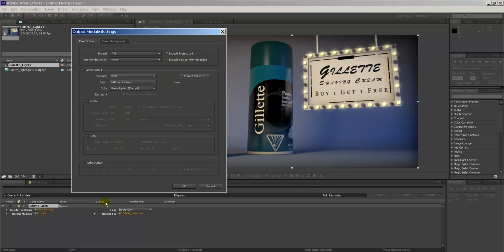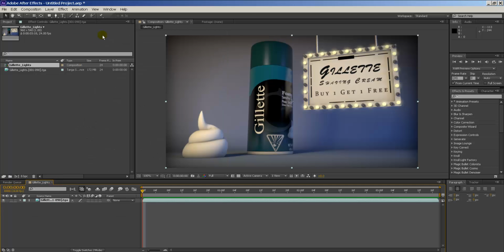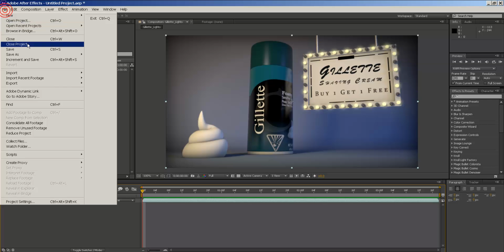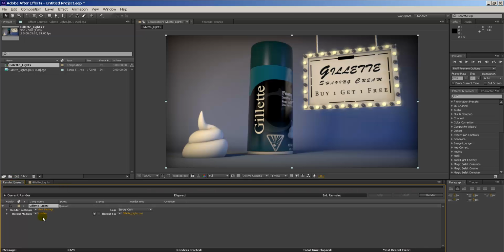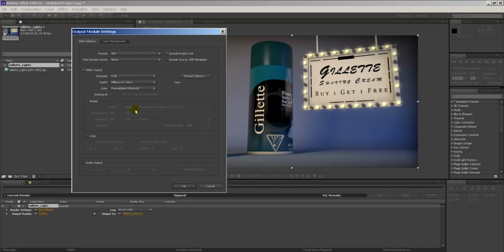I'm going to click on the word lossless. Oops, before I get there. Sometimes, not sometimes, but if you're in CS5, it's not going to be File, Export, Add to Render Queue. It's going to be under Composition, Make Movie. Okay? But you can also go to Composition, Add to Render Queue from CS6 or CS5. CC is probably in either spot, so just double check. Alright, so now back to lossless.